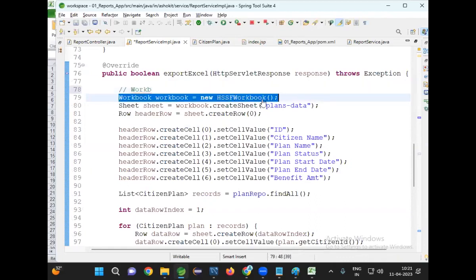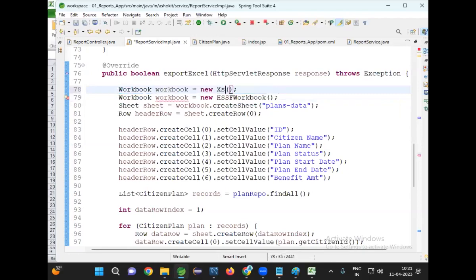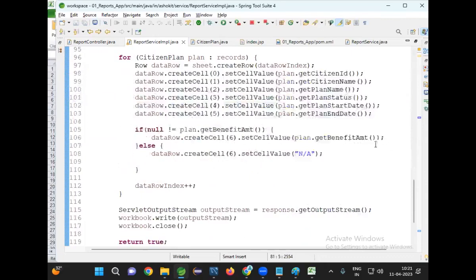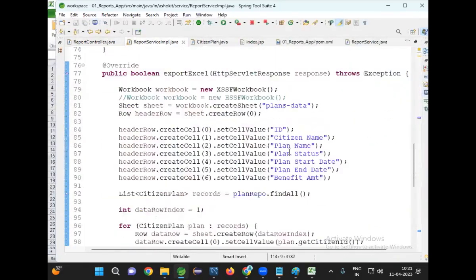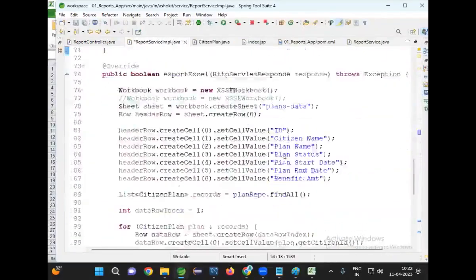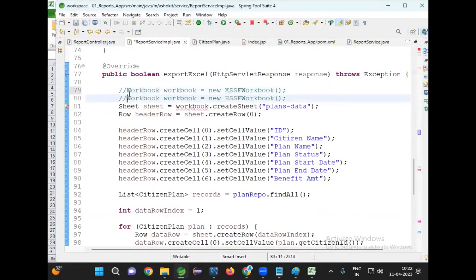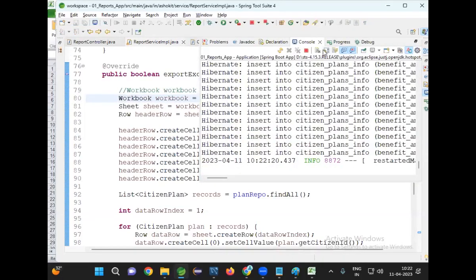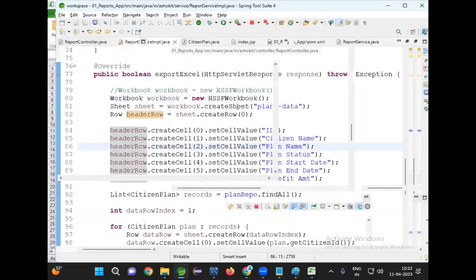Let me copy this line. Workbook is equal to new XSSFWorkbook. XSSFWorkbook will support the Excel XLSX extension. The remaining things, everything is the same. Just the implementation class will be different. Instead of HSSFWorkbook, I'm going for XSSFWorkbook. So like this, you can use different types of workbooks. When you want to go with the XLS extension, we will go for HSSFWorkbook. When you want to go with the XLSX extension, then XSSFWorkbook we are going to use. Fine. With this, our code is working as expected.